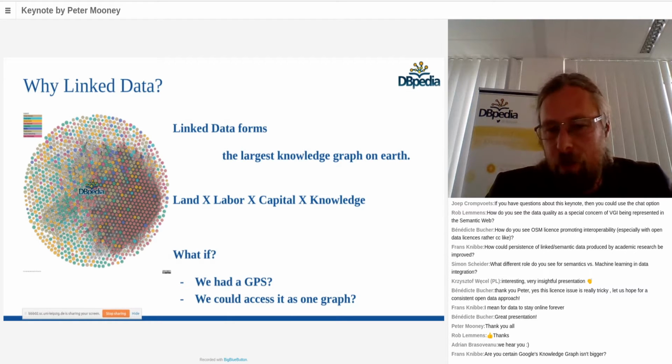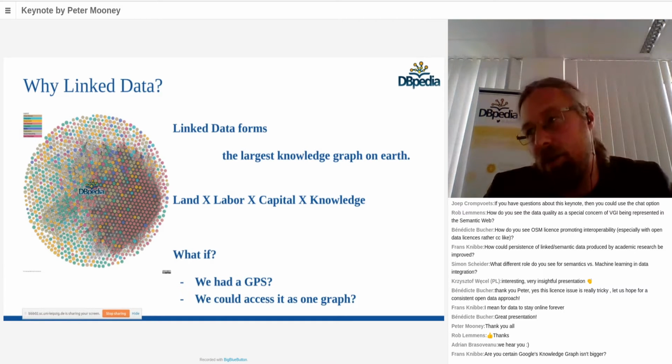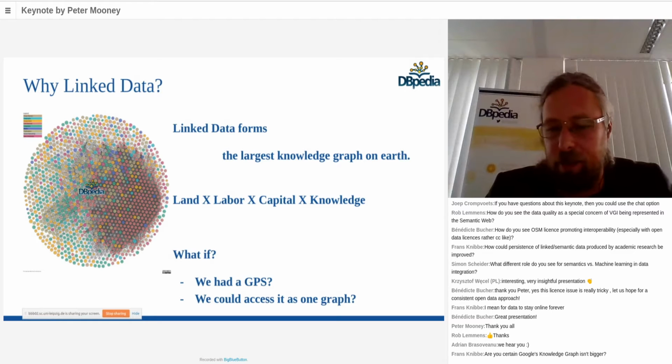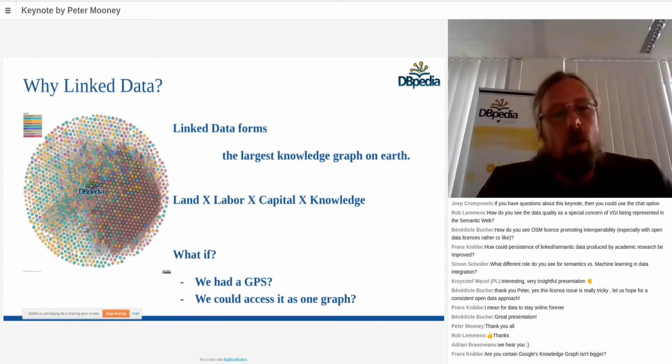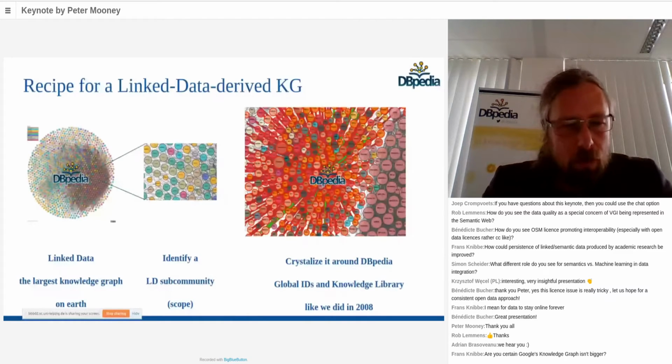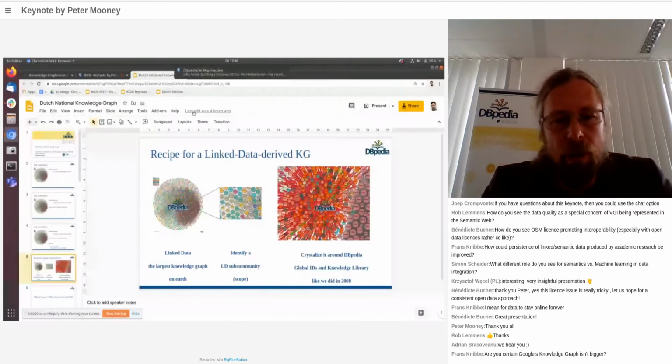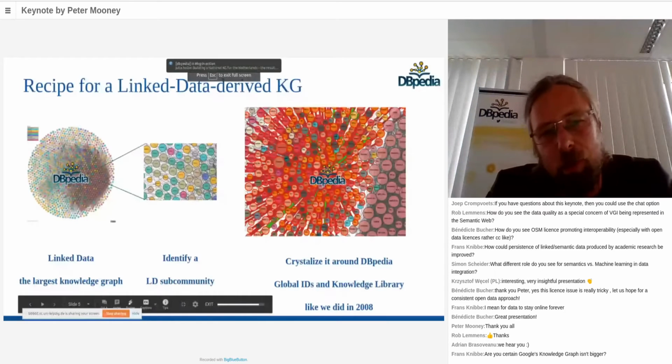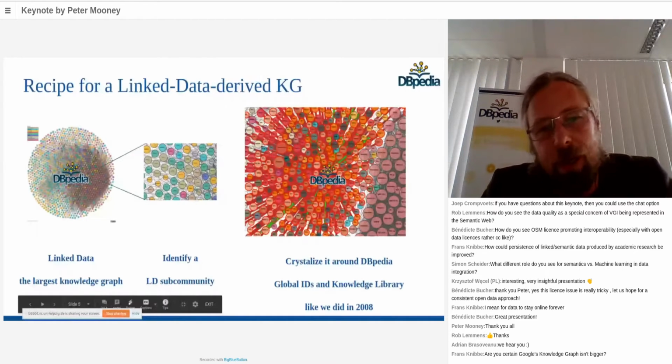Here I'm talking about a GPS because this is kind of a geo conference, a geo linked data conference, but later I could also call it DNS, similar to the DNS on the internet. What we are building now is linked data derived knowledge graphs. You want to take out the part of this huge linked data cloud that you need. On the left side, you have linked data as the largest knowledge graph on Earth, and you identify a linked data subcommunity. So basically, you scope it to what you want to have.